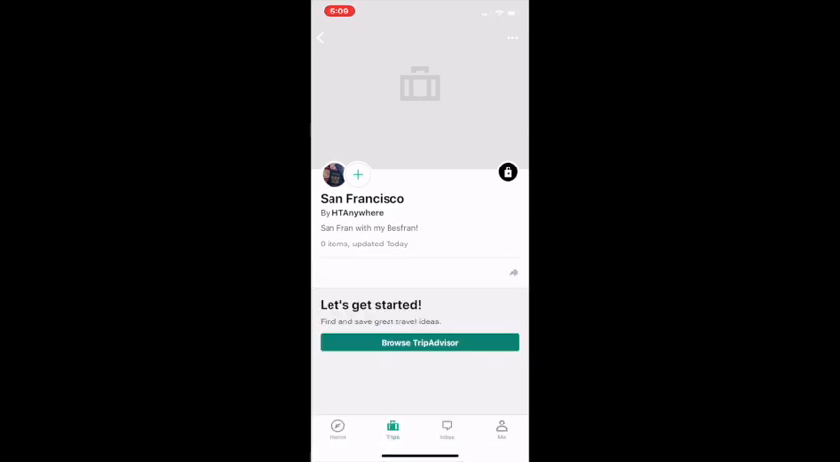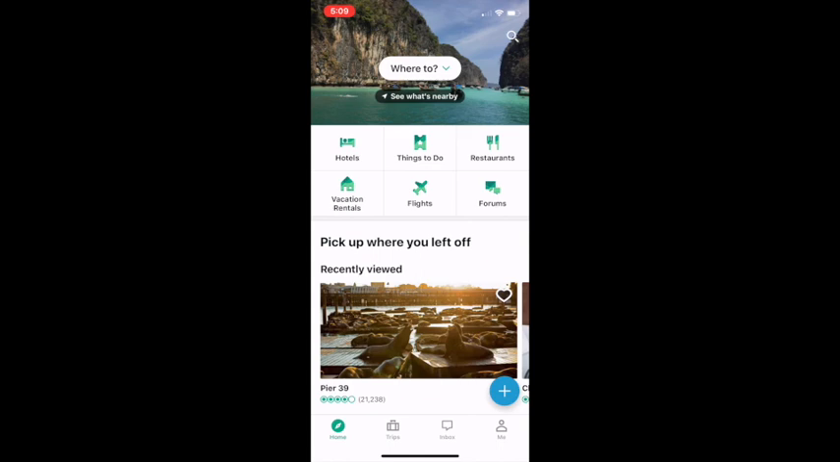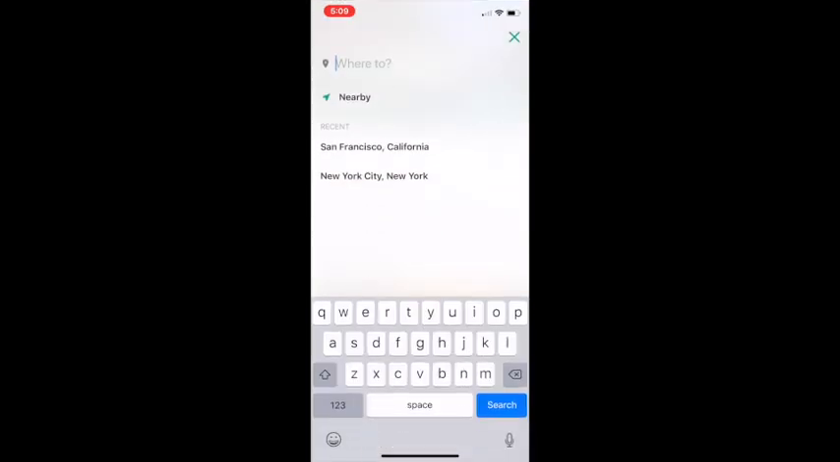And save. Okay, so we have a description now. And if you want to, you can add photos, but we're just going to go ahead and ignore that. We're going to go ahead and create our itinerary. So hit Browse TripAdvisor, and it's going to bring you back to your home screen. So where are we going? We're going to San Francisco, California.